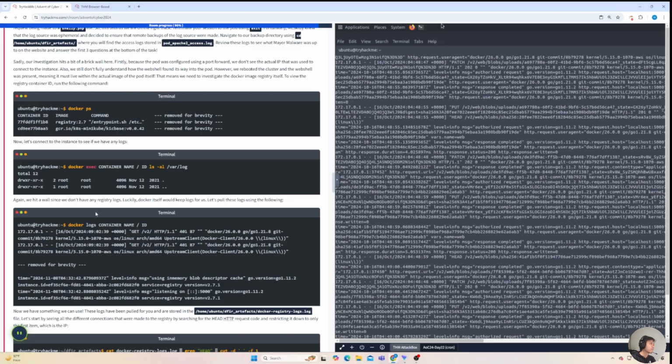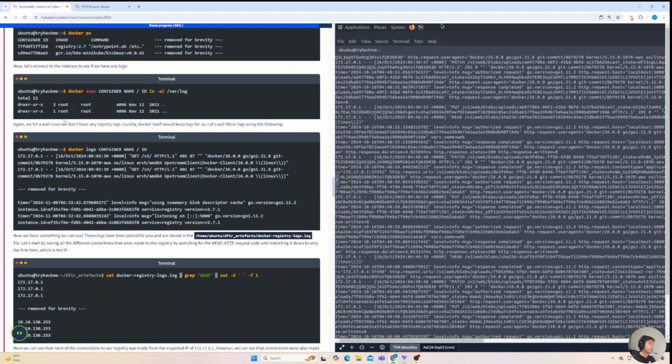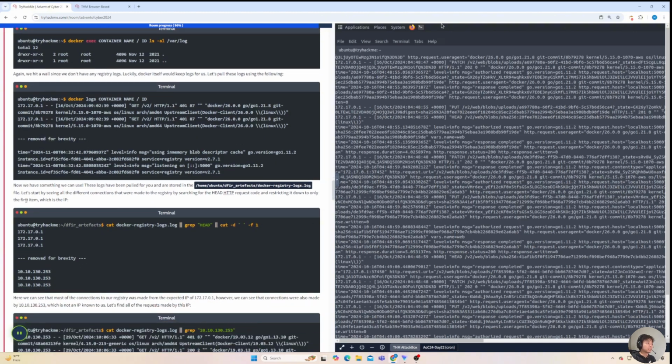Moving on. We have hit the wall. Okay, so now we run this command and the logs are populated. Now we have something we can use. These logs have been pulled out for you and are stored in the home directory. So again, if any of you have any issues with the containers running, you can actually view the logs right here with docker logs.